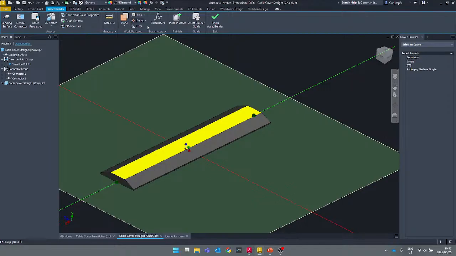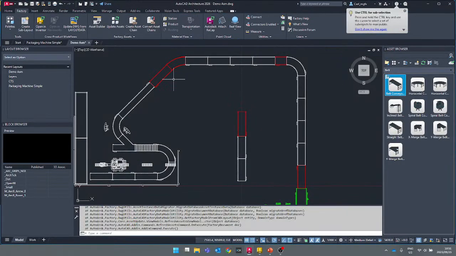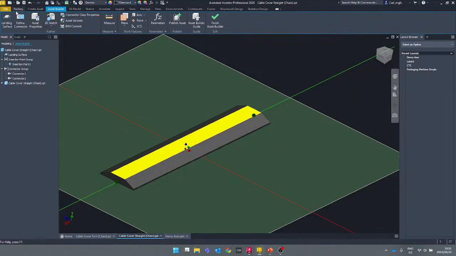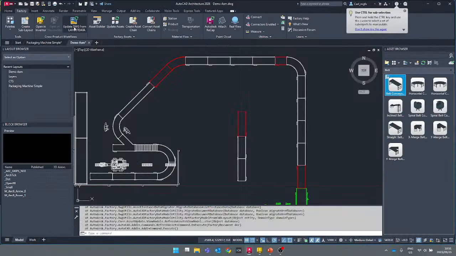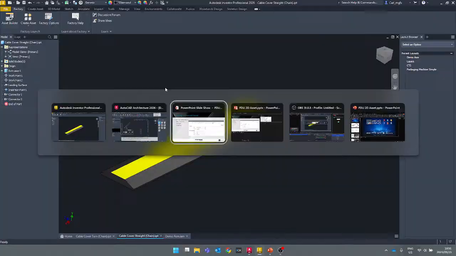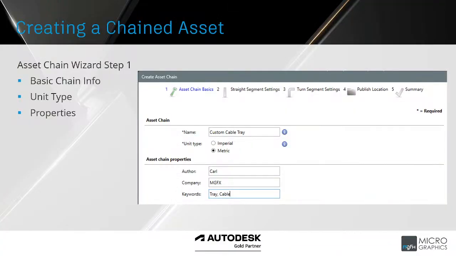Now the creation of a chained asset here is done from within the factory tab. So if we go back to factory, we can do this from the AutoCAD side. So the chained asset we grab in AutoCAD, you'll see the create asset chain command. So if you want to create that asset chain, you first publish out the two segments, and then from there you would just go through the wizard step by step. So I've got the screenshots here from those various steps.